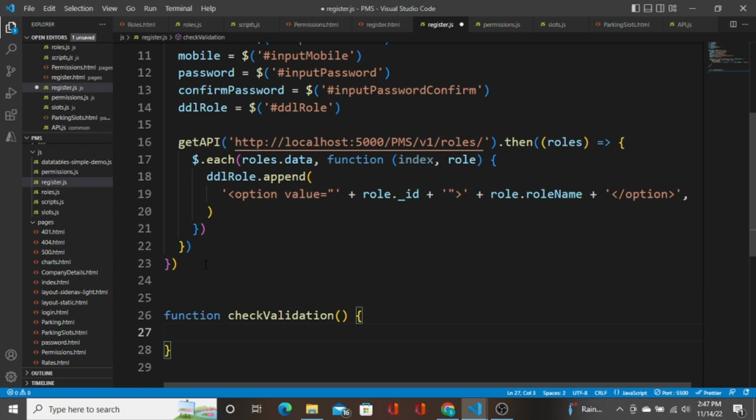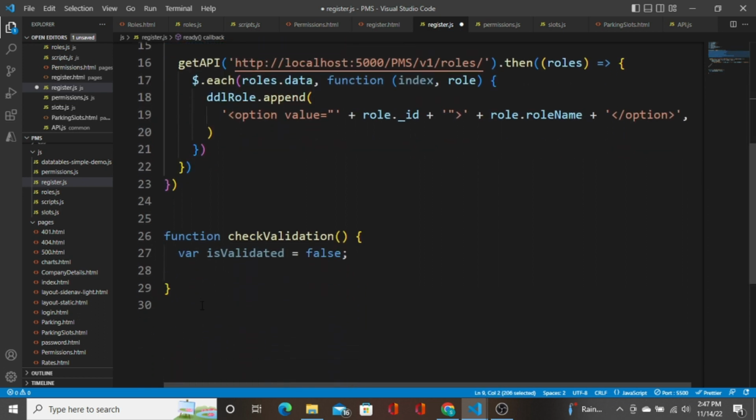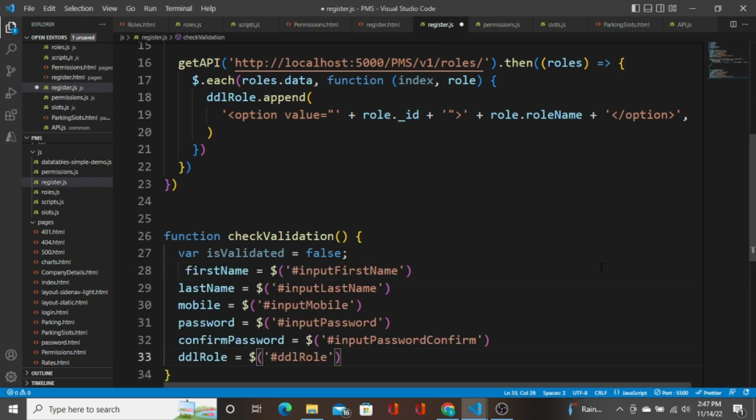What I'm going to do here is have a variable called isValidated. isValidated is a boolean variable which is initially going to be false. Then I'm going to copy these 6 lines of code and put them here. I'm not going to make last name a required field.